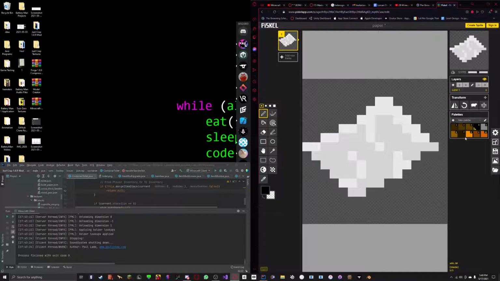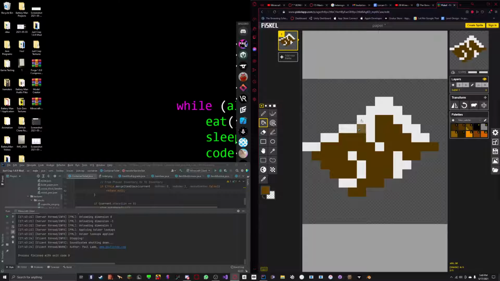And that is the other thing I want to show you. So we have two colors. We have a darker white and a lighter white. So cardboard is like these two colors. So I'm just going to do... That's the darker one. And this is the lighter one.